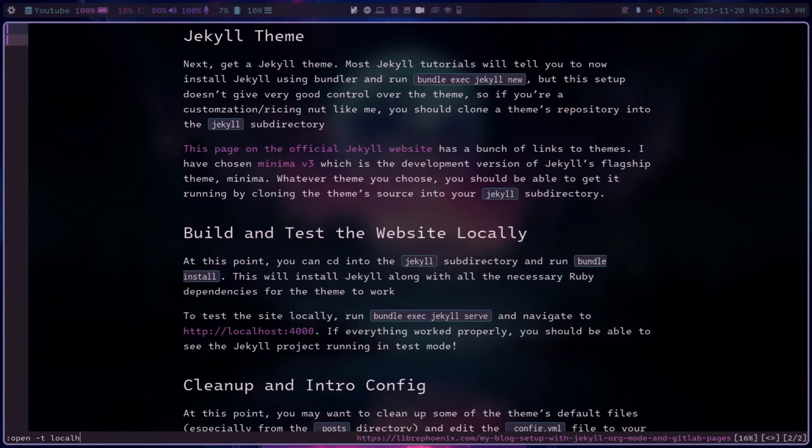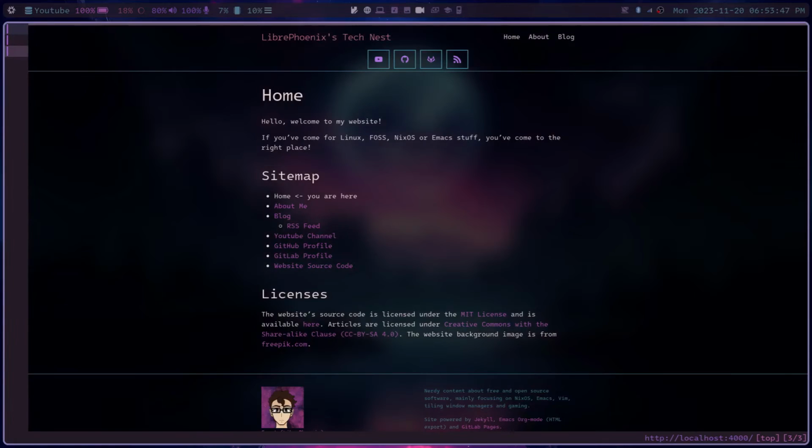So that would be like this. So as you can see, it's the exact same as the public facing one at the moment because it's up to date, but that's how you can sort of see and test the local version of it.